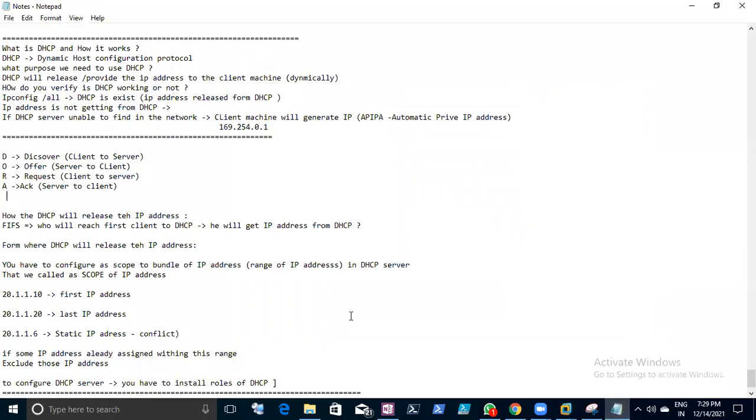You can go to ncpa.cpl, check the properties and see whether it is set dynamically, whether it is set to obtain an IP address automatically. From that we can come to the conclusion that it is DHCP. Correct. Understood, Ramya? Yes, understood.